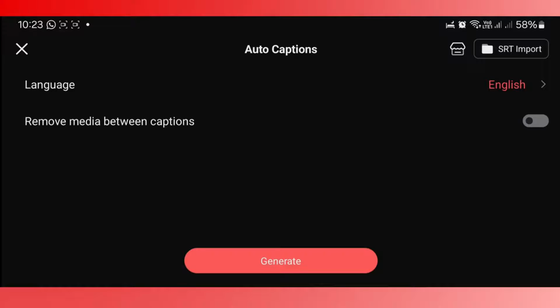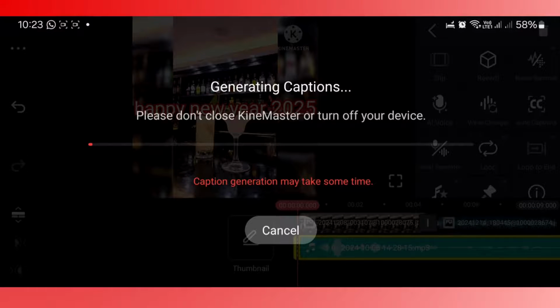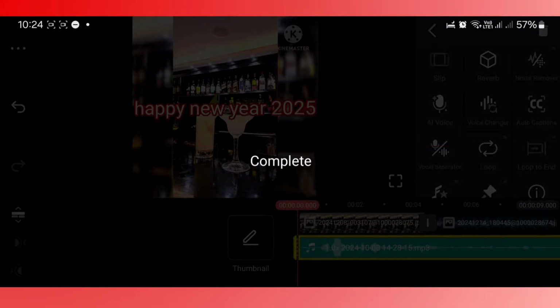Then tap on generate. It might take some time according to your internet speed, so please don't close KineMaster or turn off your device. Caption generation may take some time, so let's wait until then. Soon our caption will be added.